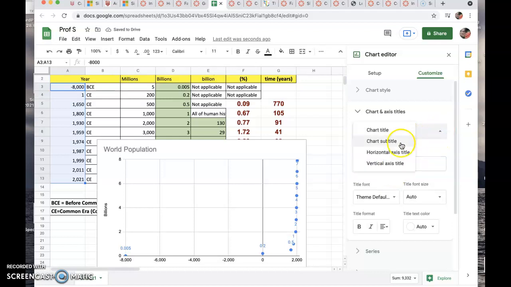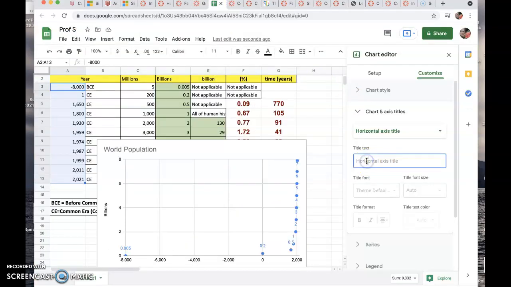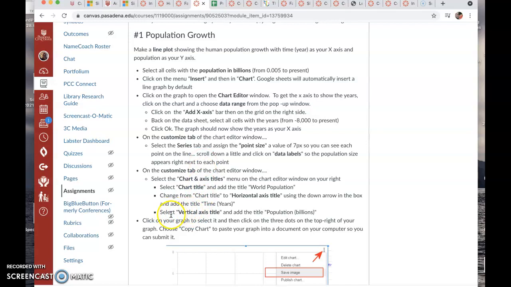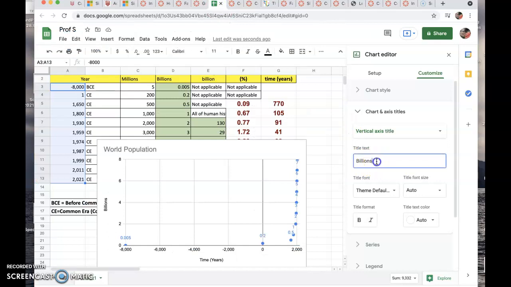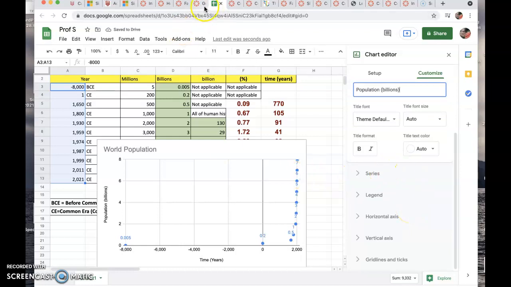Cool. Now we're going to change the horizontal axis, change from chart title now to horizontal axis, which I just did. Add time in years. Okay, and now we're going to change the vertical axis. Okay, now we select vertical axis and add the title population in billions. Oh, watch this, because I'm lazy. I don't want to have to type it again. Population in billions. Okay, I think we're good to go there.